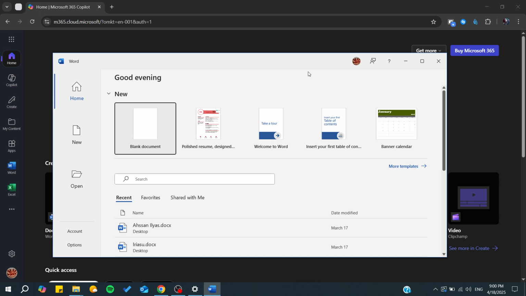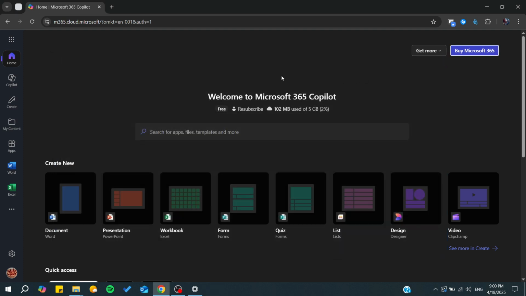This way, you will be able to start using all the Microsoft apps that you own at their fullest features. So simply, this is how you can solve the unlicensed problem.